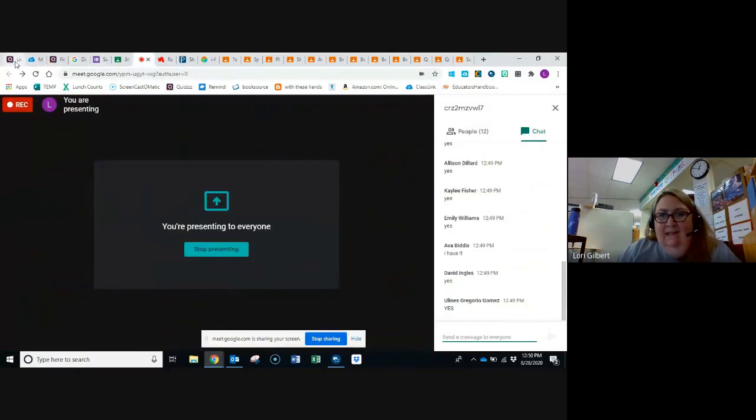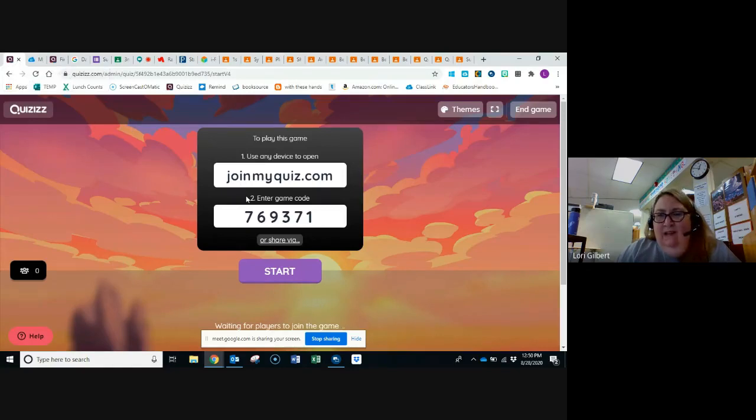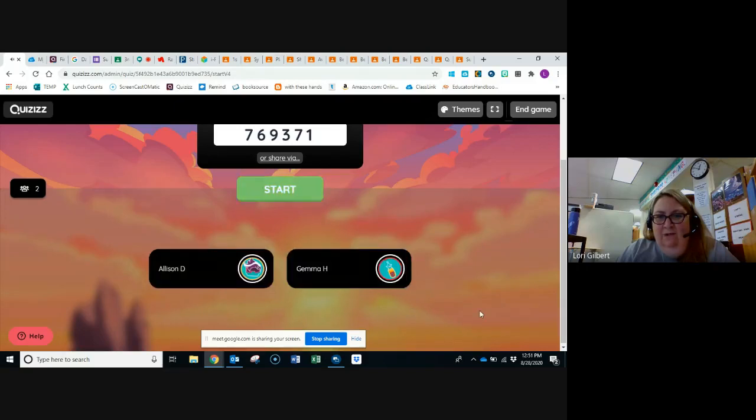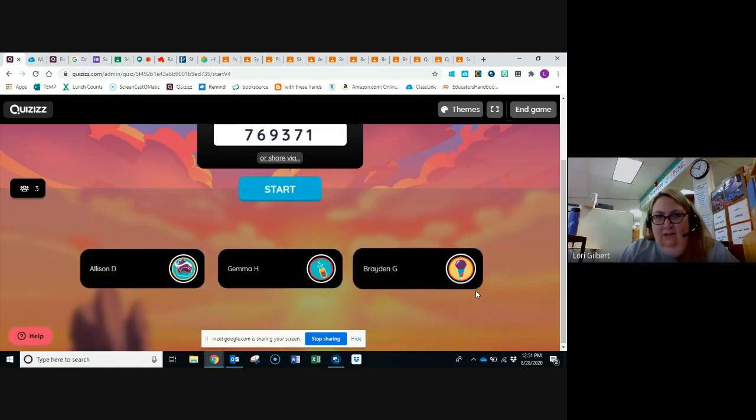Okay, if you see the place that says enter join code, this is what I want you to type, or maybe it says enter game code. I want you to type these 6 numbers: 769371. And then I'm not sure what the button says. It may say start, but it's going to take you to a place where you can type in your name. Please do not be like Princess Unicorn Sparkles. Please put your real first name and then click start. And once you've done that, yep, see people, Allie's already shown up, and so is Gemma. So yeah, you're doing it. This is good. There's Braden.